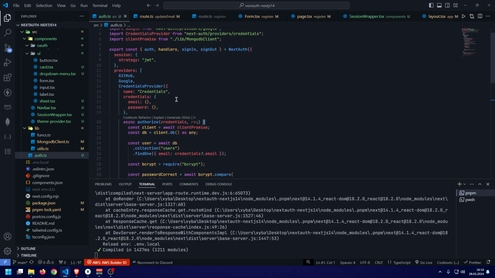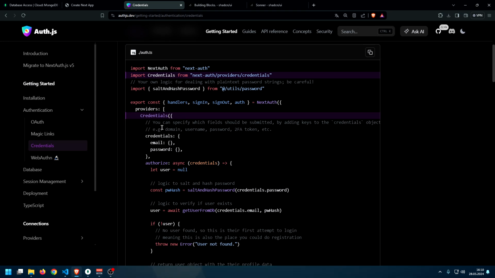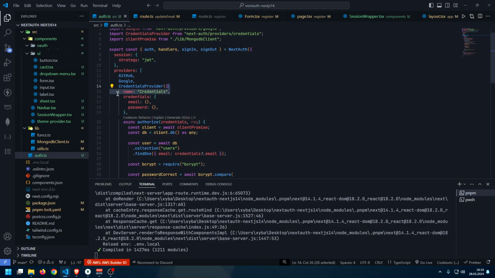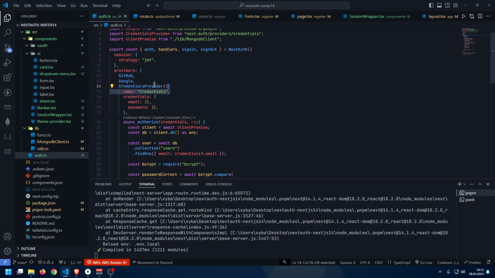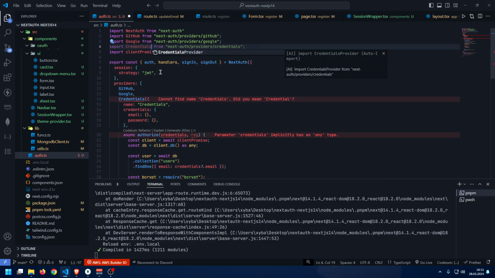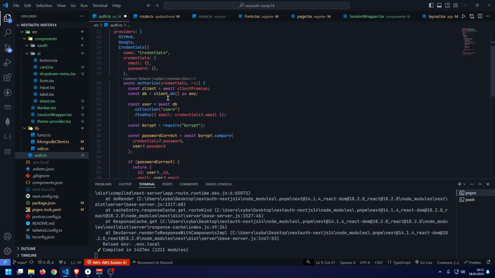The credentials provider will still work the same. There are no changes. Actually, the only thing that has changed is that we apparently no longer need this name credentials. Oh, I think this is still optional if we're using the default form provided by NextAuth. And we have to remove the provider and just make it say credentials, just like this. This is pretty much the only change.